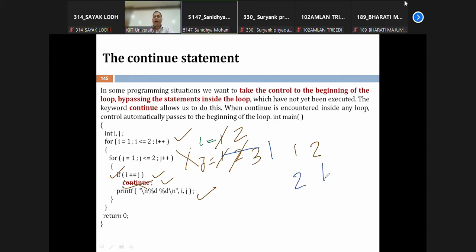Again I'll come to the inner loop, and j will become 2. When I come here, is i equal to j? True or false? True. If true, it executes the continue statement. And will the continue statement continue to execute the printf statement or will it go to the inner for loop? Inner loop. And the inner loop will make j 3, which is false. Go to the outer loop, i will become 3, and this will also become false, so we will come out of this.